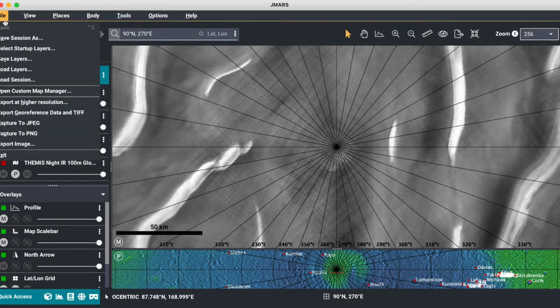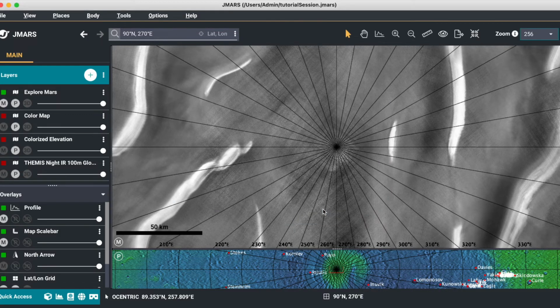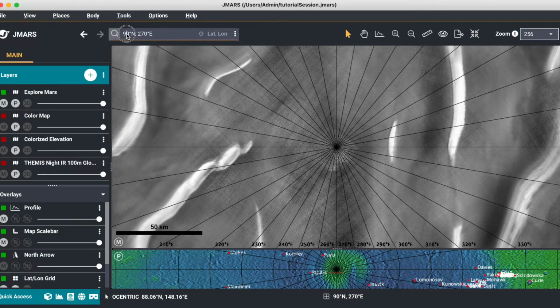And we're going to go to Save Session. And save. Now there's two ways you can load a session. You can double click on your session file and that will open JMARS and your session file, or you can go to File, Load Session. But before we do that, I'm going to move locations.